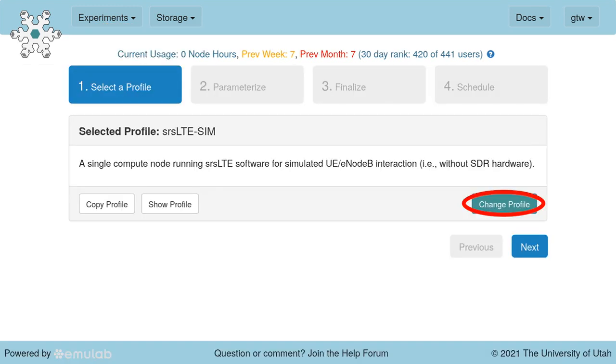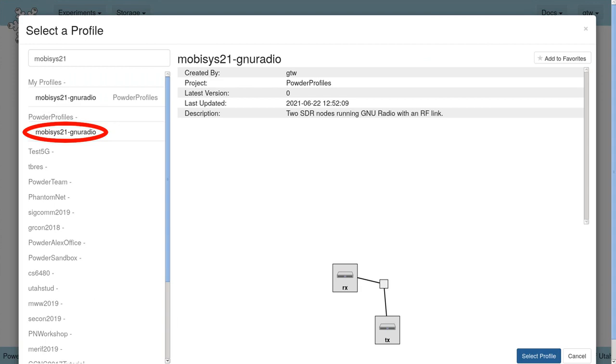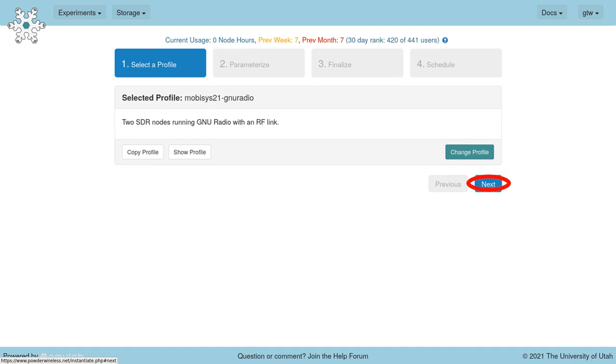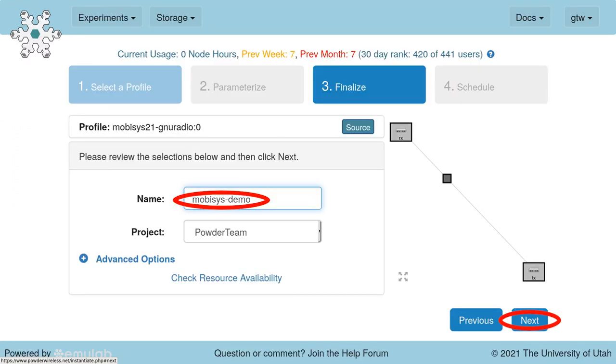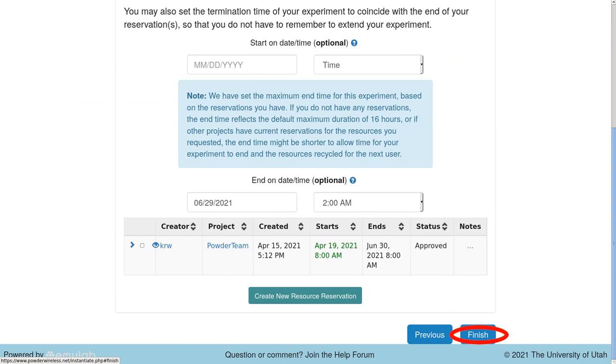Select Change Profile to specify the experiment you want to perform. The profile I'll show is called Mobisys21-GNU Radio. After you select the profile, choose Next. At this point, you can give your experiment a name if you want, then choose Next. If the testbed has sufficient radio resources free, choosing Finish at this point will start everything going. If things are too busy, a reservation might be required.